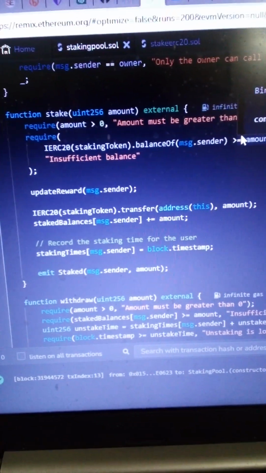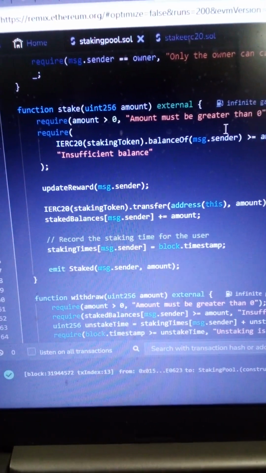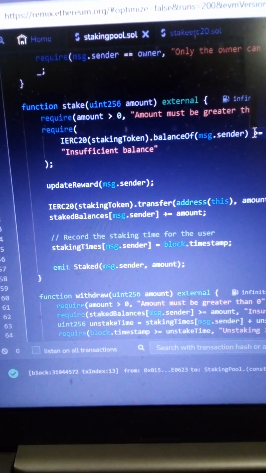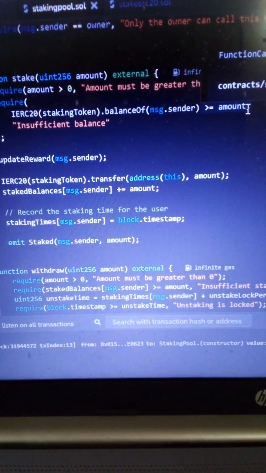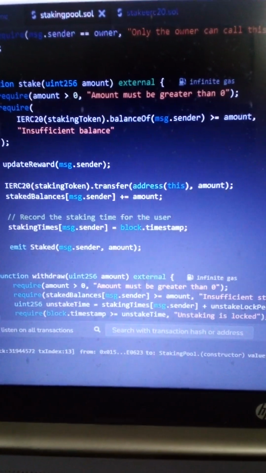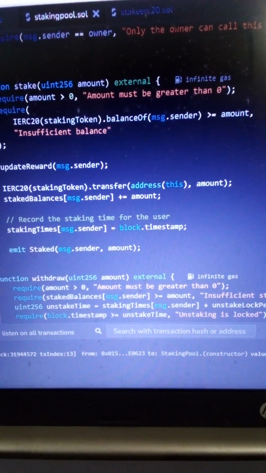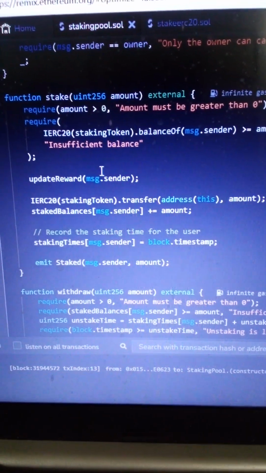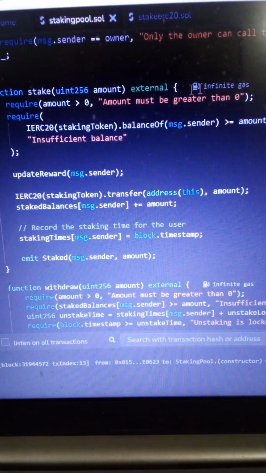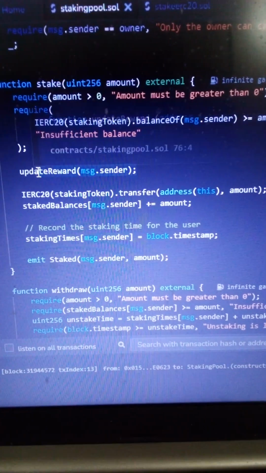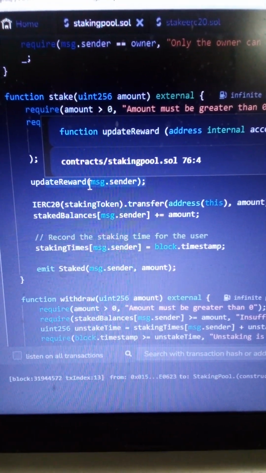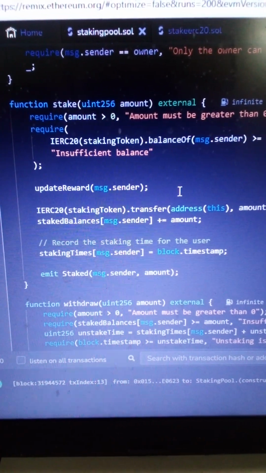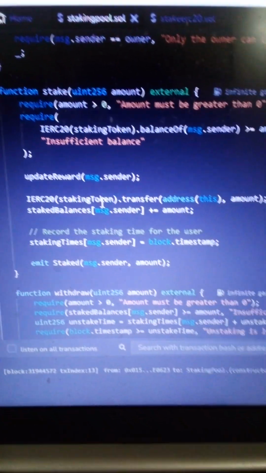It's going to require the IERC20 staking balance of the message sender to be greater than or equal to the amount. If not, it's going to say "insufficient balance" for the error message. After it runs all those checks, if everything passes, it will update the rewards for the message sender.